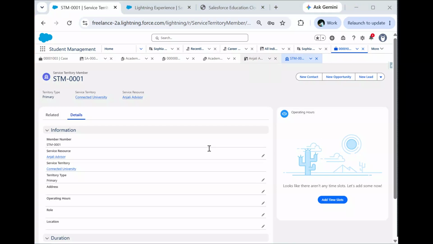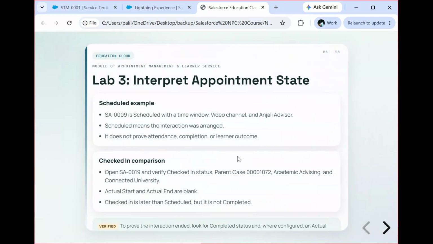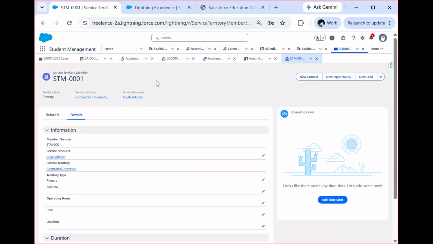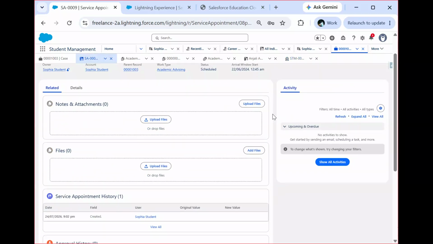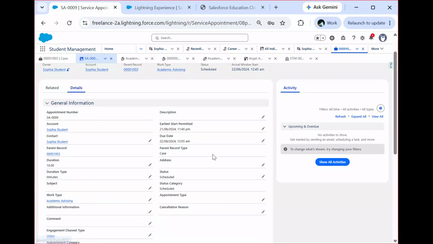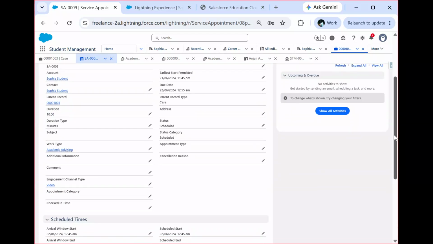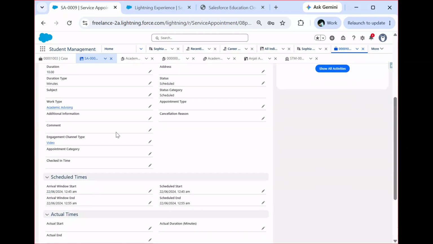Now let's look into the next lab. Again, just going to the important fields for the service appointment. The important thing to note is that the status is scheduled. Then the channel is video, and also the resource.